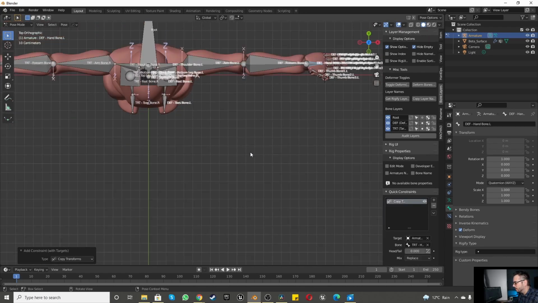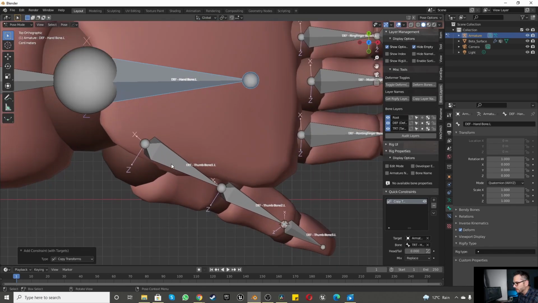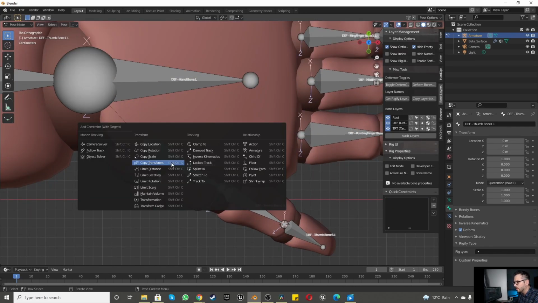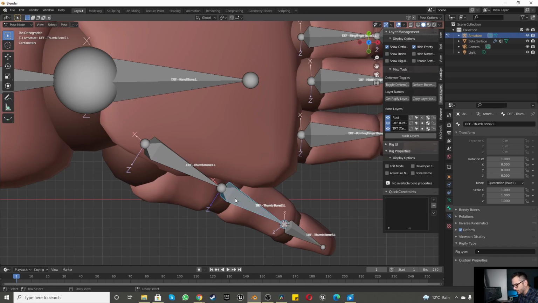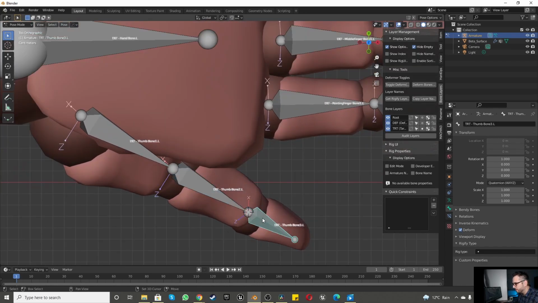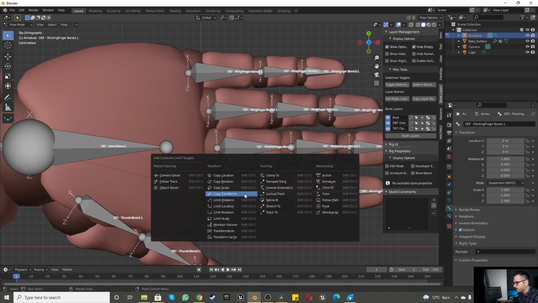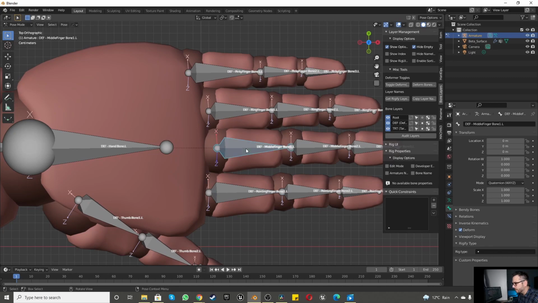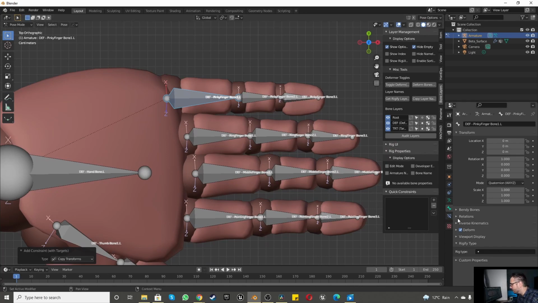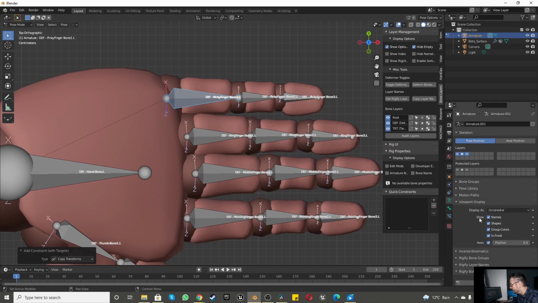Numpad 7. Copy transform. Also, what I probably want to do to make this a little bit, okay, never mind. Let's just carry on.